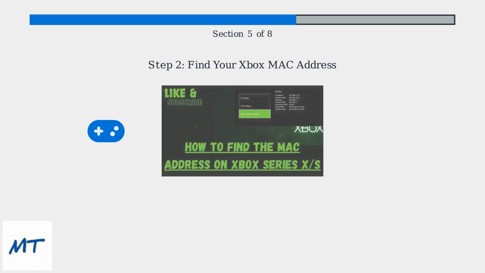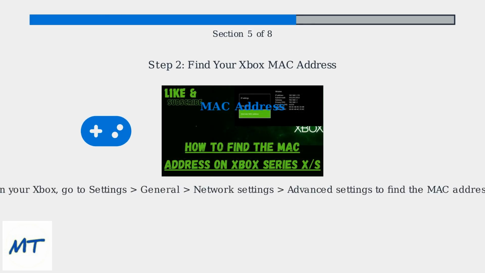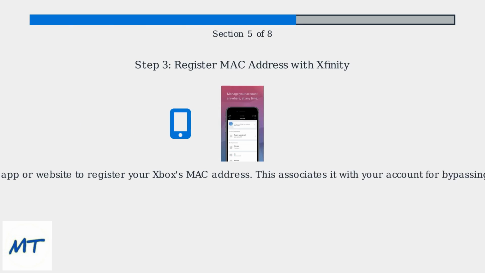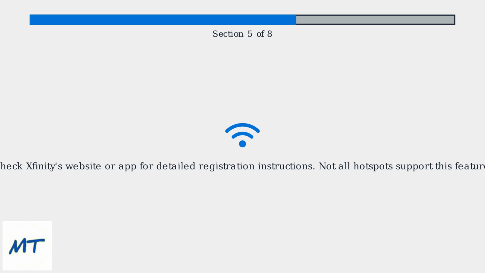Next, locate your Xbox's MAC address. This is a unique identifier for your console's network adapter. Navigate to Settings, General, Network Settings, then Advanced Settings to view it. Then, register the MAC address through the Xfinity app or website. This creates an association that allows your Xbox to connect directly to authenticated hotspots without re-logging in each time. Remember, not all Xfinity hotspots support MAC address bypassing, so check their website or app for specific instructions and availability.